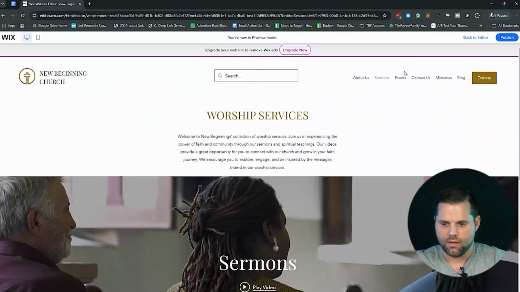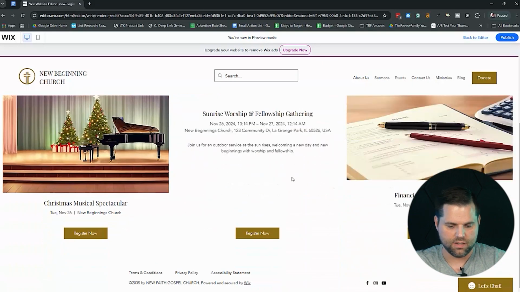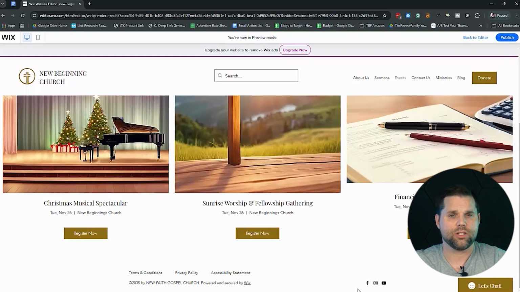Next is the events page. The events page keeps your congregation informed and involved. Include a section with upcoming church activities like Bible studies, community outreach events, or special services. Make sure to update it regularly so everyone can stay in the loop. A well-maintained events page can help foster a real sense of belonging and encourage participation. The events, you can set up all the events in the back end. They're really easy to do. You just basically fill out some information, include an image, and it'll do it for you.